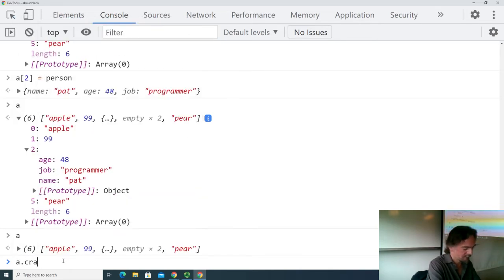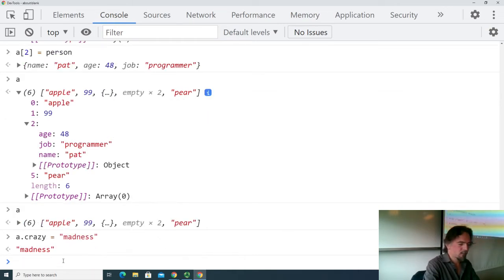I can create a new element, just like I would with an object. And I've actually mutated the array and added a field to the array called crazy. So it's the crazy element, instead of element 2, element 0, element 9, element crazy. What does that look like?